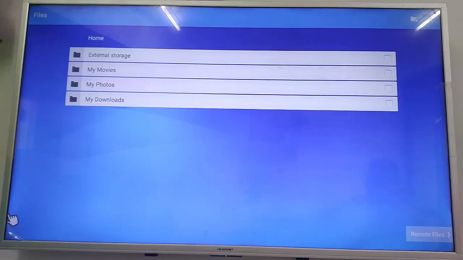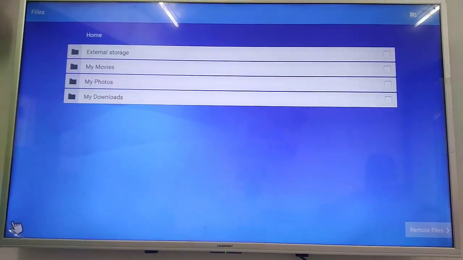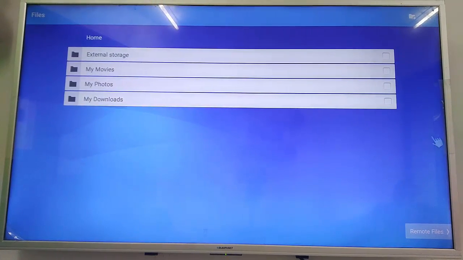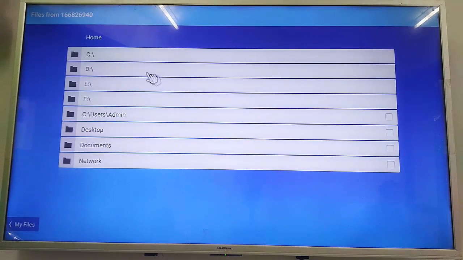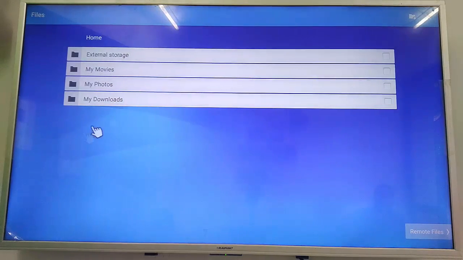Okay. So remote file means your PC files, and my file means your TV files. That's it. It's very simple, as you can see. So like this, you can transfer and screen mirror by using TeamViewer in your TV, laptop or desktop.